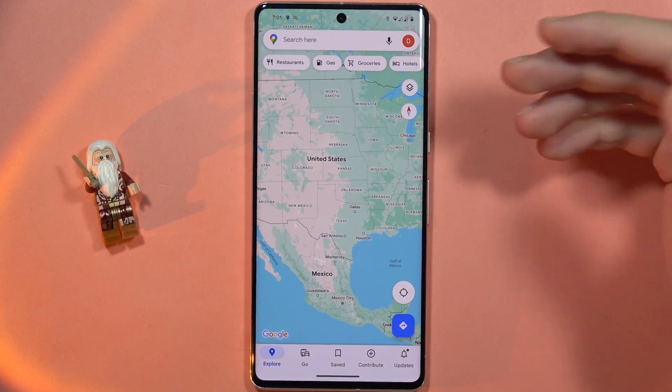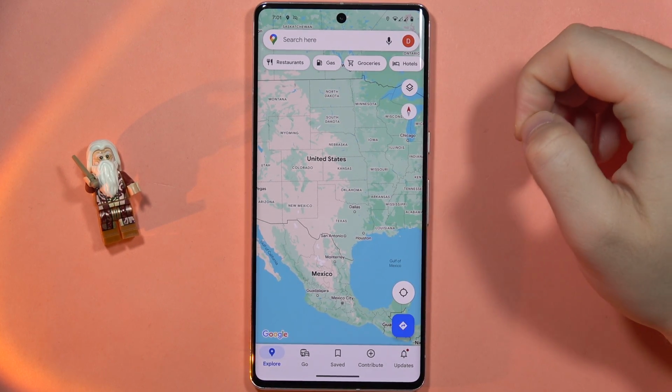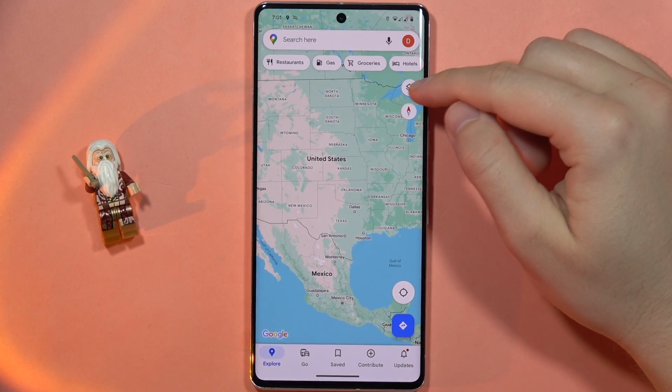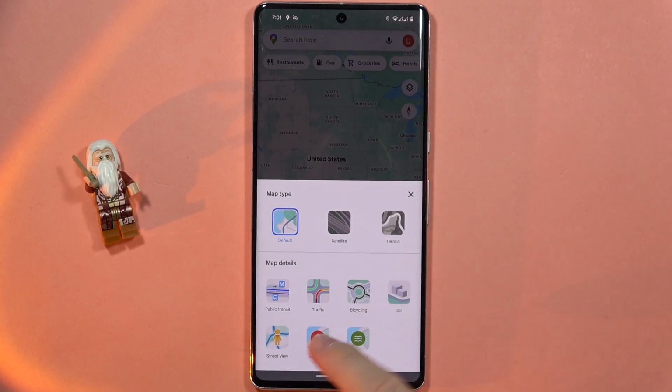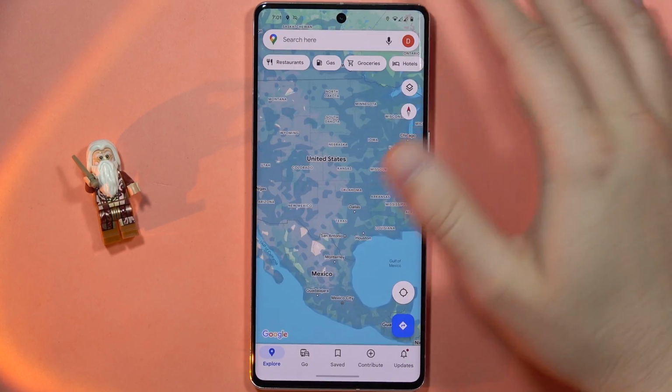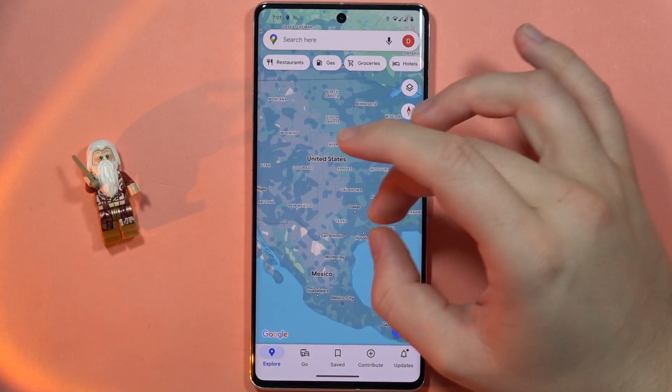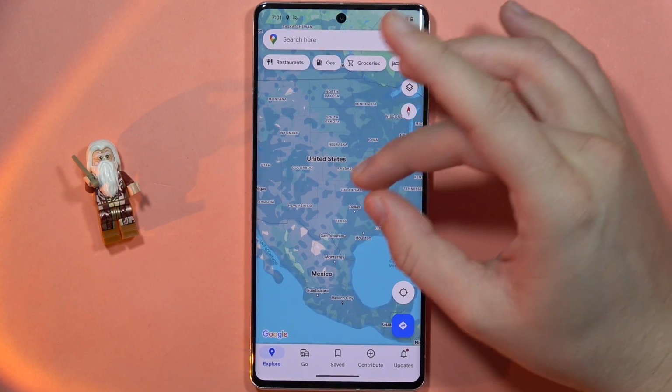Hey, if you want to open Street View using Google Maps, first of all, you have to click on this icon. Now select Street View. And as you can see, the color of the map has changed. And now let's say that I want to check something in Dallas.